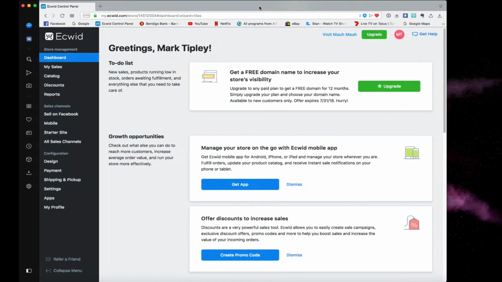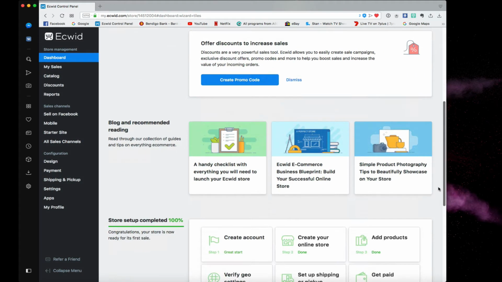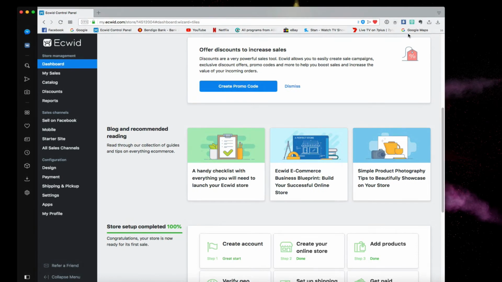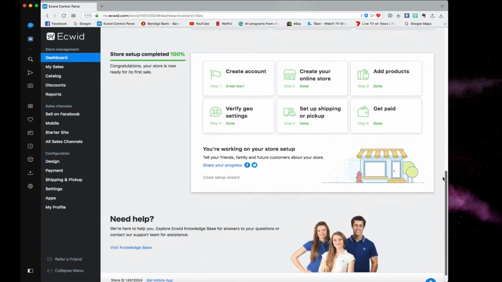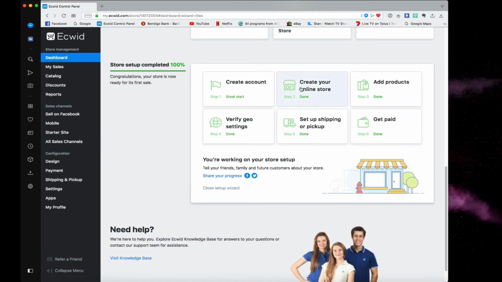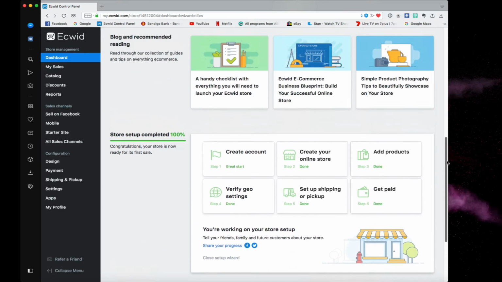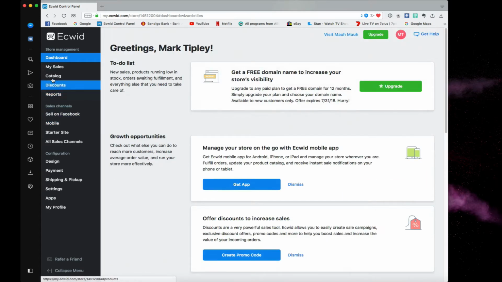So when you first sign up, you'll see that it actually takes you through a setup wizard, which is absolutely brilliant. I'm on a different page to what you'll probably see, but when you first log in, you'll get this: create account, create your store, and you click a couple of settings, add the products just like I've just shown you, verify your geo settings as in Australia, etc. Simply select what options you want for shipping, and then enter your PayPal details in, and it produced what you saw.